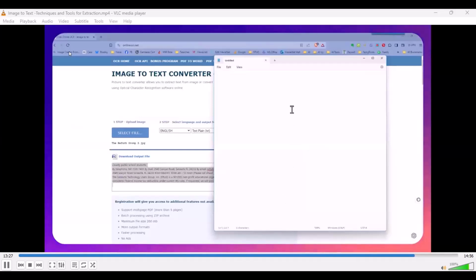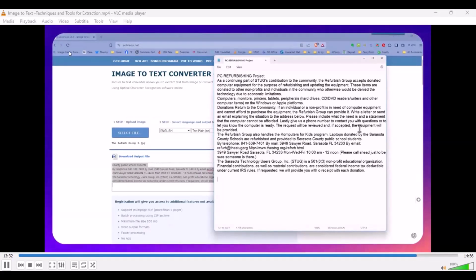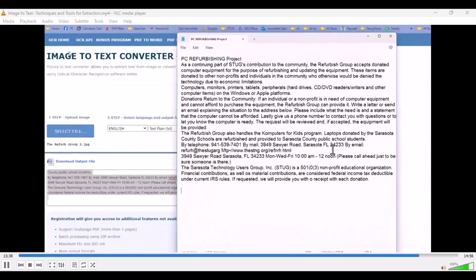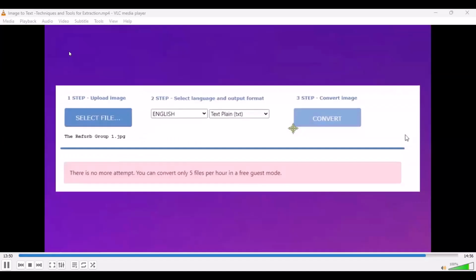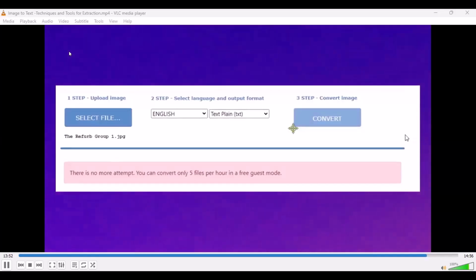We copied it. Now we're opening up Notepad and pasting it into it. The information is there, but as I mentioned, you need to be sure that you check all of the information because it did have a hard time and did not get the email address or the website address accurate. There were misspellings in there. As you can see, I also ran into a problem because I had not registered and I was in guest mode. There was a limit in how many times I could use it.